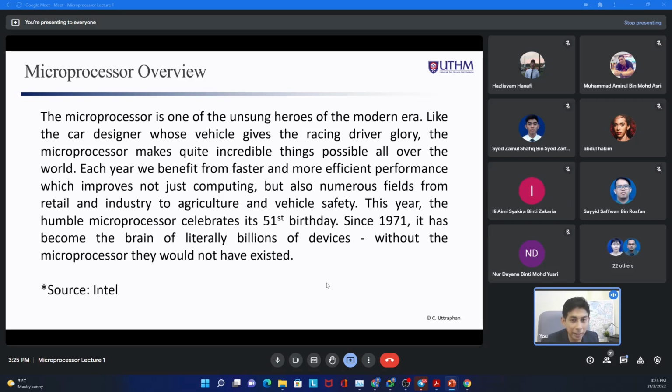So it is inside. That is why Intel said it is one of the unsung heroes, like the car designer, while the racing driver gets the glory. This is just an example. The microprocessor makes quite incredible things possible all over the world. Each year, we benefit from faster and more efficient performance, which improves not just computing, but also numerous fields from retail and industry to agriculture and vehicle safety.